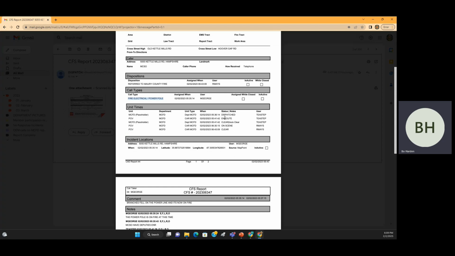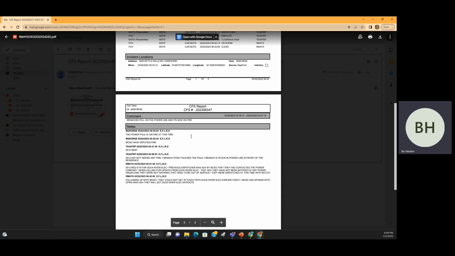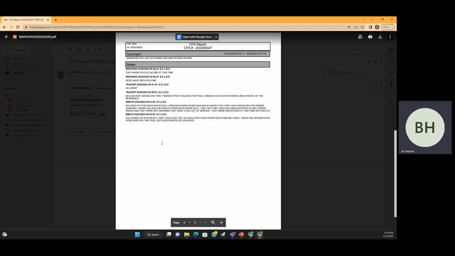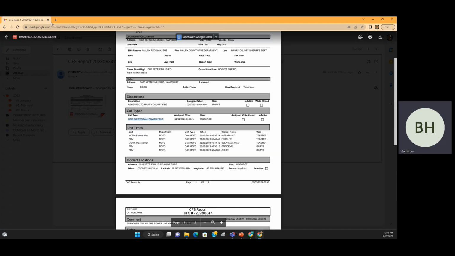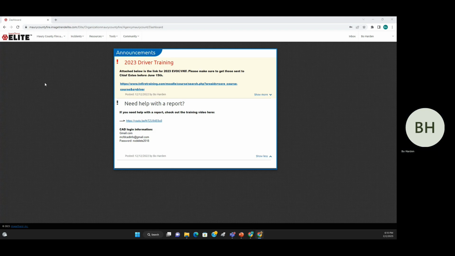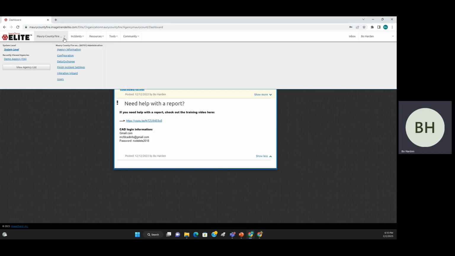Here's your times dispatched and en route, on scene. And then there's some notes here, just some general notes, kind of what you're telling dispatch. Looks like Duck River was requested. Anyway, so I'm going to pull this off to my other screen just so I can kind of reference back to it. All right, so here is your agency tab.